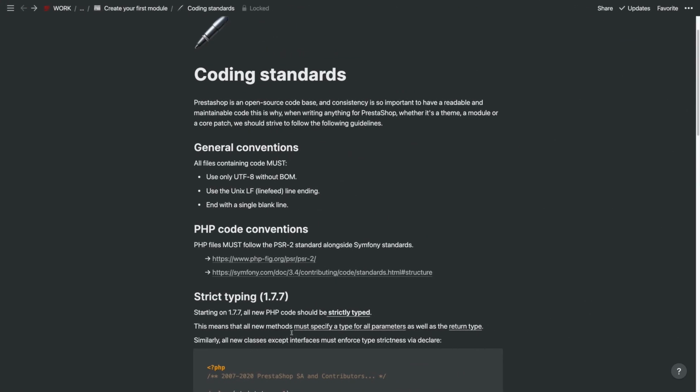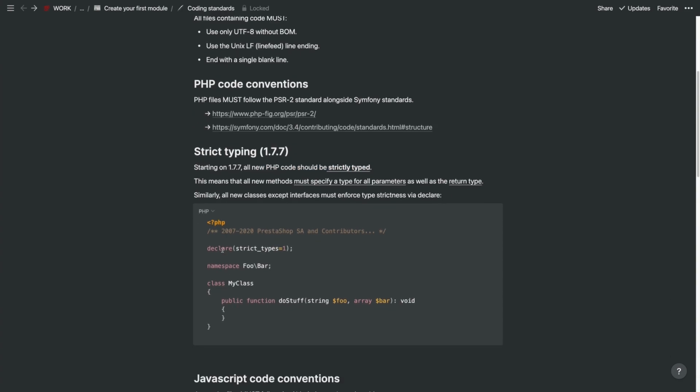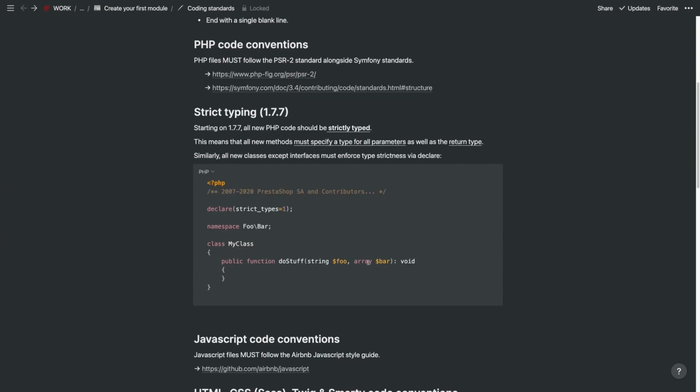Now let's move on to strict typing, which is introduced starting from version 1.7.7 of PrestaShop. So all the new code should be strictly typed. What strictly typed means is basically adding a type to the parameters of each method, like this one, and adding the return type. Here this method is taking two parameters, and if you look here, we have a string and an array, which are basically the types of these parameters, and we have this void, which is defining the return type of this method.